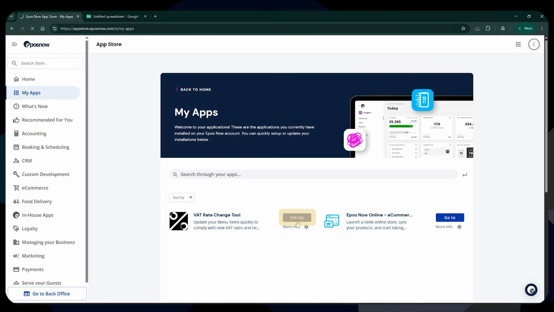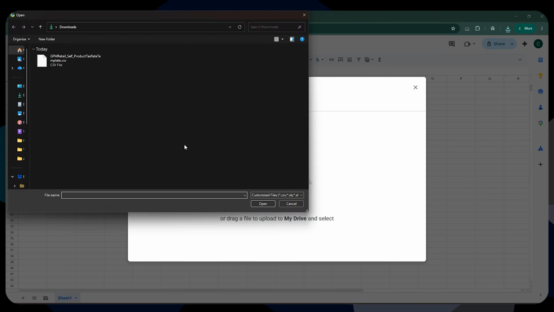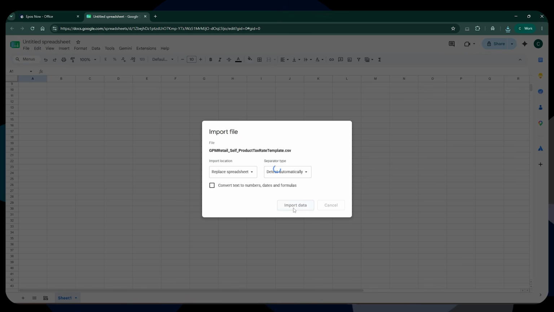Press Setup and scroll down to the Quick Edit Product Tax Rate section. This is where you can download your tax rate template as a CSV file. Open the downloaded CSV file in a spreadsheet editor, like Google Sheets.